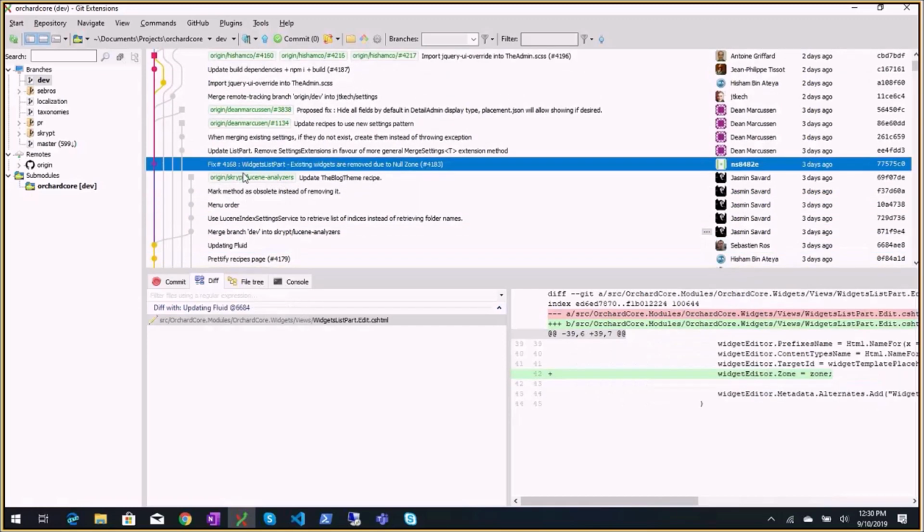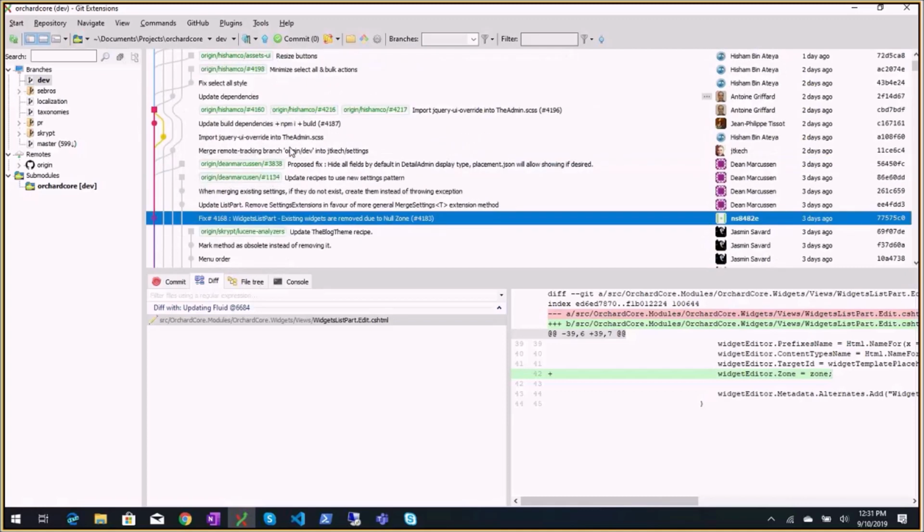WidgetsListPart. Existing widgets are removed due to null zone. So there was an issue this morning about WidgetsListPart, and I'm not sure if we should be able to reuse it or if it's just for bags and flows. But this is fixing the insert button.